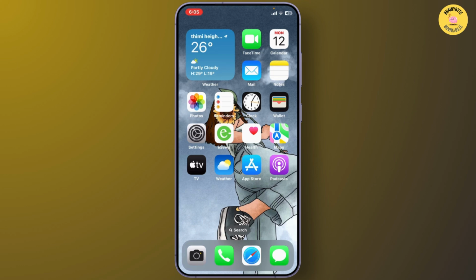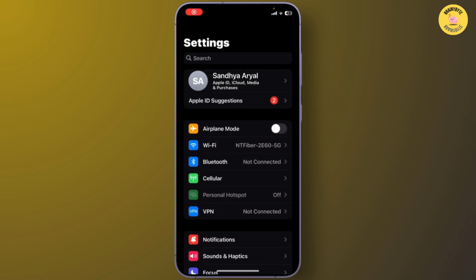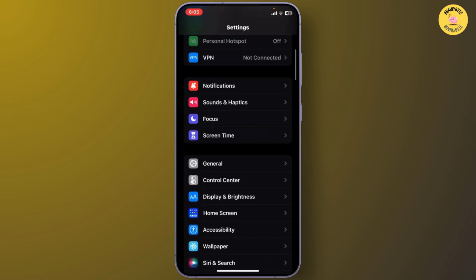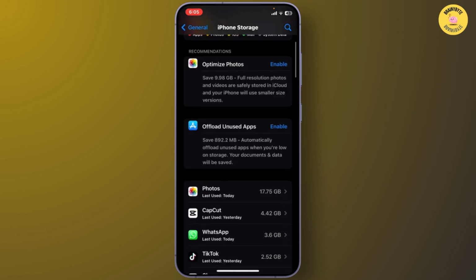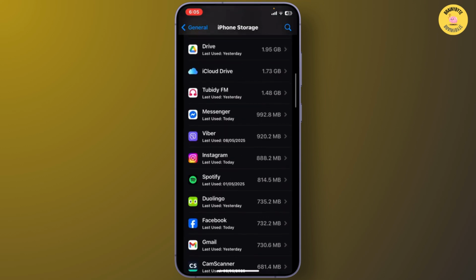So let's get started. First, you need to exit the Instagram app and then you need to go to your iPhone settings. Simply tap on settings located at your home screen. Once you're in the settings, you need to scroll down and then tap on general. Now, you need to tap on iPhone storage option. From here, you need to scroll down and find the Instagram app.